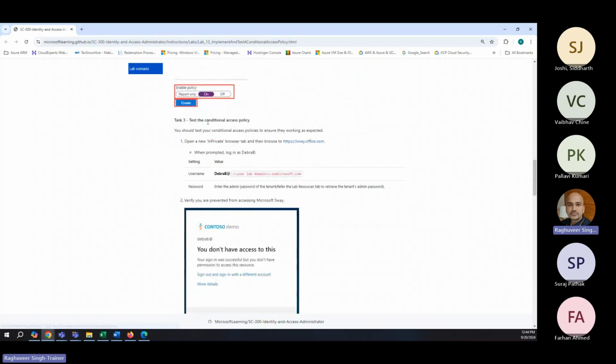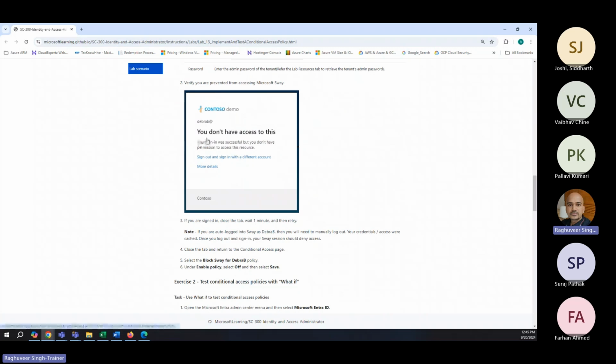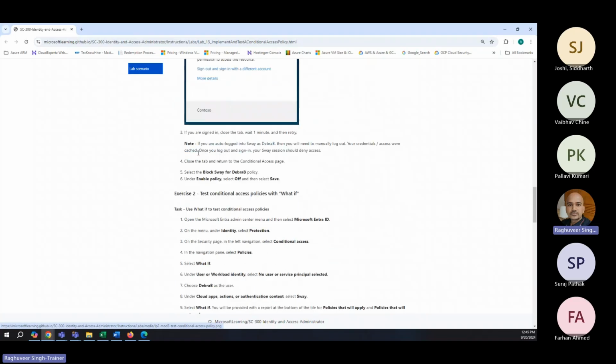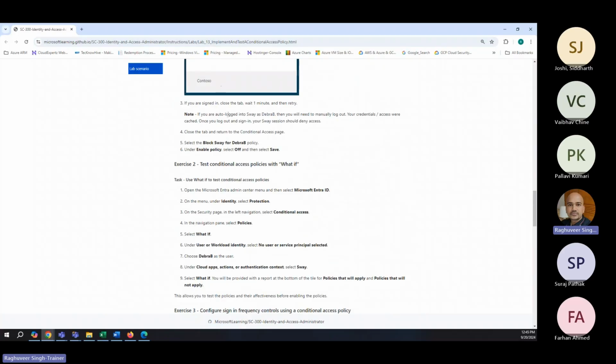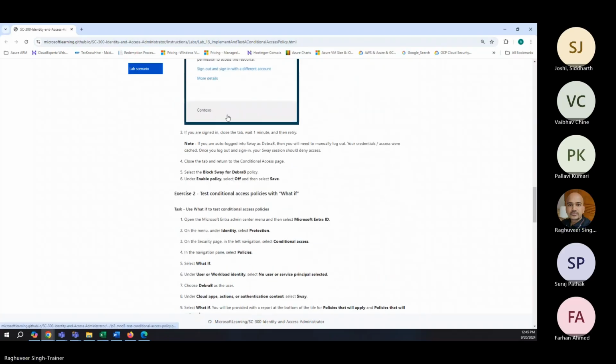And once this is completed, it says to test the conditional access policy. You will go and test the policy by impersonating the user and trying to access that application. And you will see that it says you don't have access to this site because you don't have permissions. I'm saying the message could be different. That's what you will do. So that way you will confirm whether she is able to access it.